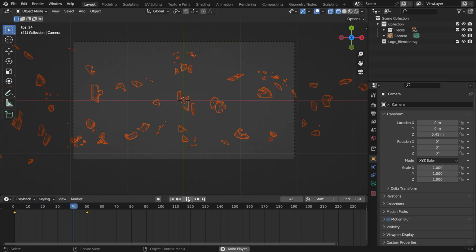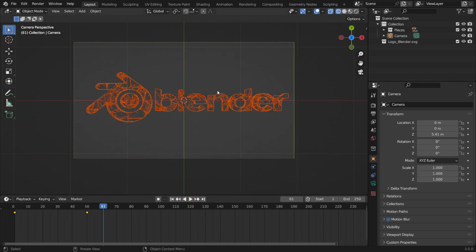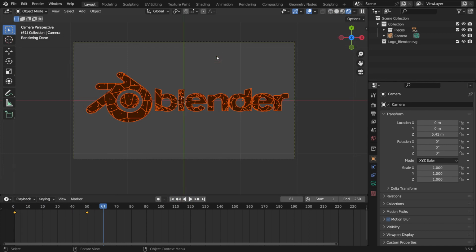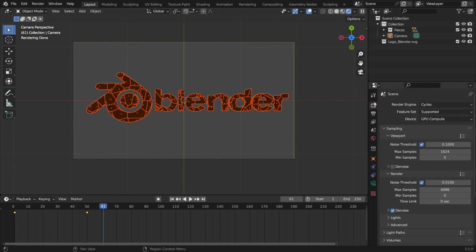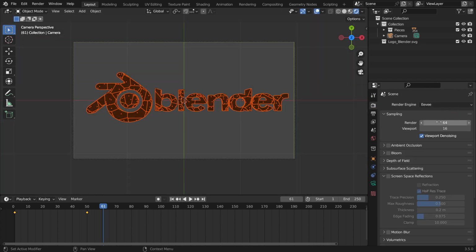All right, it's shading time. Press the Z key and switch to render preview mode. Click on the Render Properties tab. Switch the render engine to Eevee. Set the sample value to 64 for rendering and 32 for viewport render. Enable the ambient occlusion and bloom effects. Also, enable the screen space reflections.